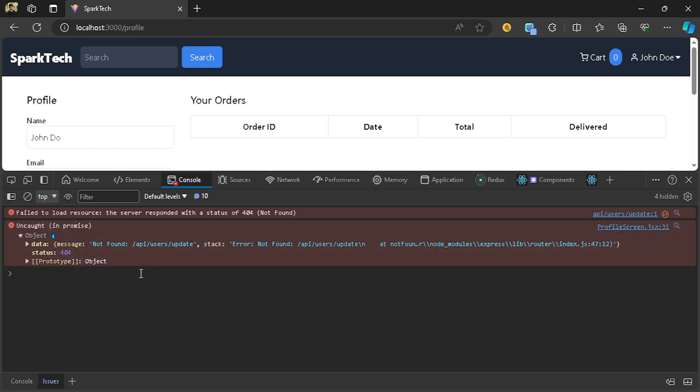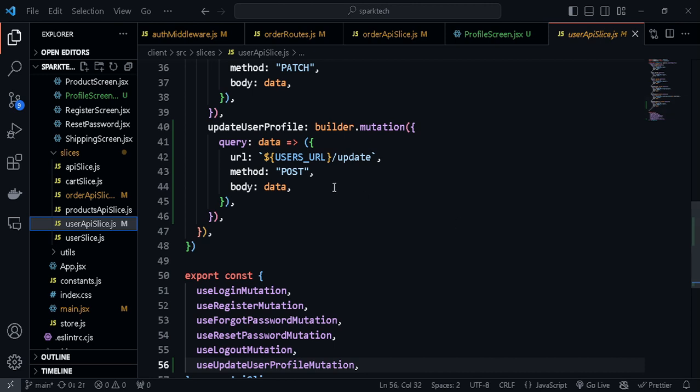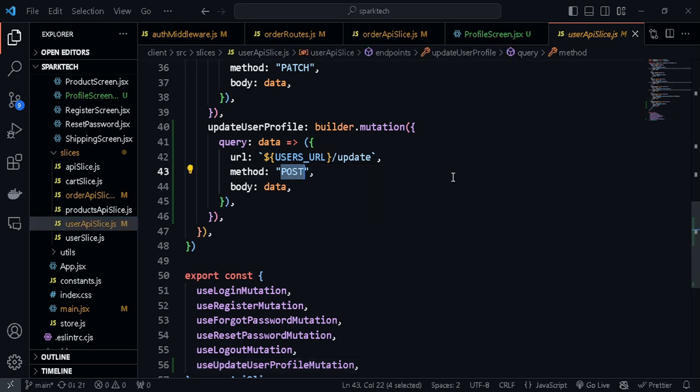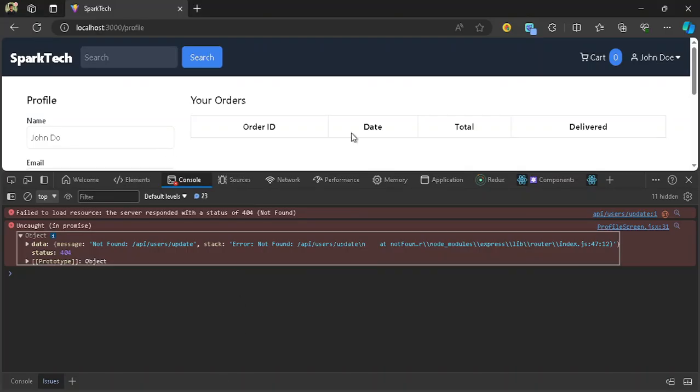It's saying not found, API slash user slash update. We have actually defined it. I don't know why it's giving me this error. We are getting not found because this should be a put request and not a post request. I forgot about that. Now let's try it once again.